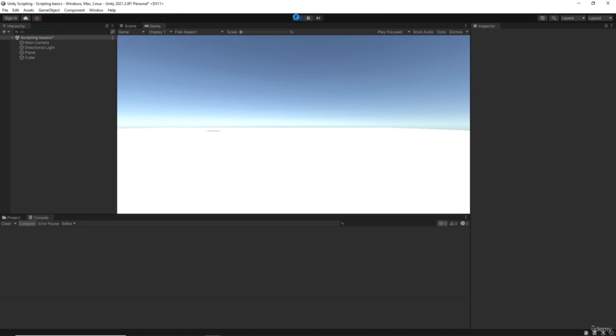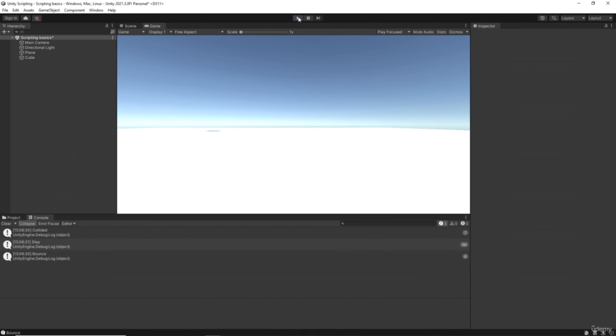Now let's test it. So it comes down, it really bounces, it's going all over the place. And we've got collided had happened 7 times, stay happened over 66 times, bounce, it actually bounced 6 times this time. So notice how you can actually now control when commands actually run. So if something bounces off something else, you can then run commands at that specific time. All right, and that's pretty useful.